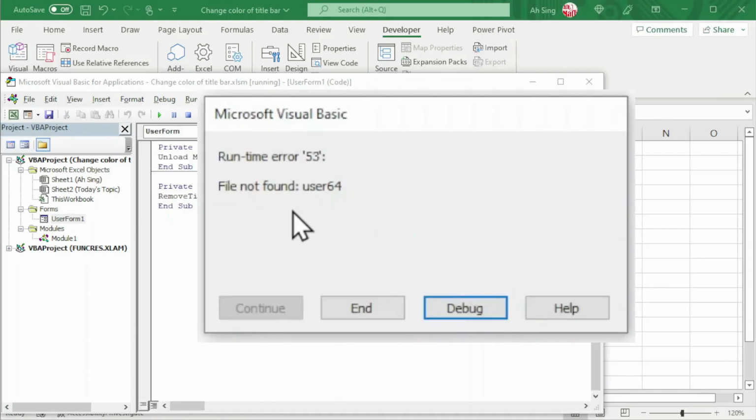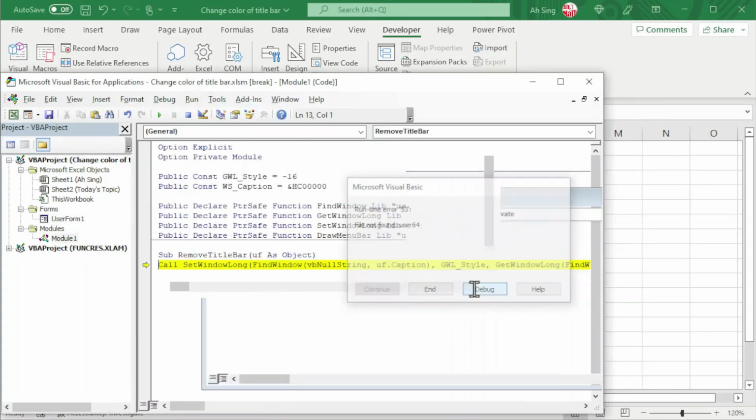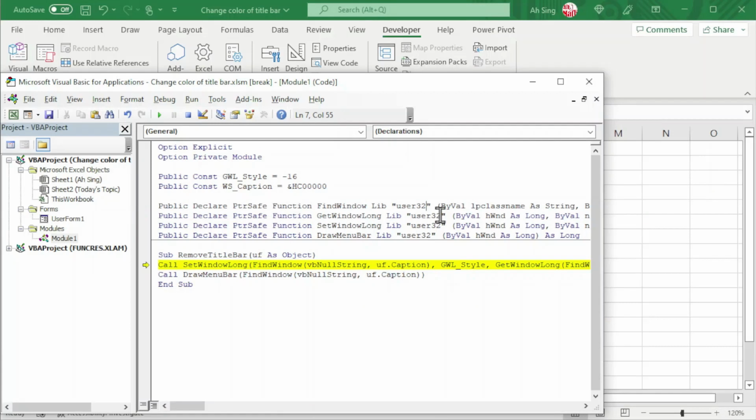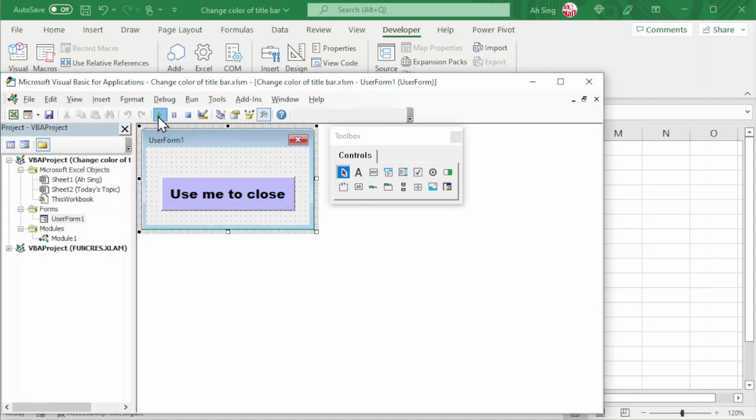Another issue occurred where the file user64 is not found. Click on debug and we check it. If the file user64 is not workable, which means that we should use user32. In contrast, if user32 is not workable, we may try user64, but this rarely happens. And now, click on reset. Double click on the user form and run it again.